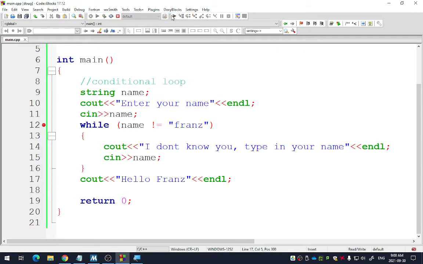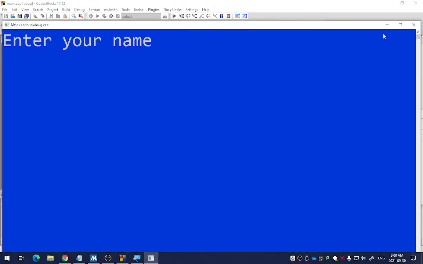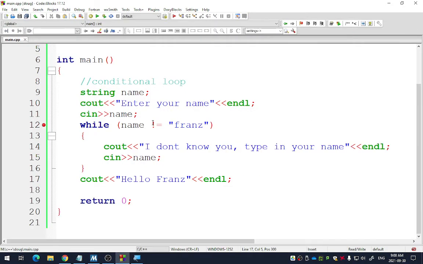Laurent, did you have a question about this? Yes. Why do you have an exclamation mark before the equals? That stands for not equals in C++. Stands for not equals, okay?